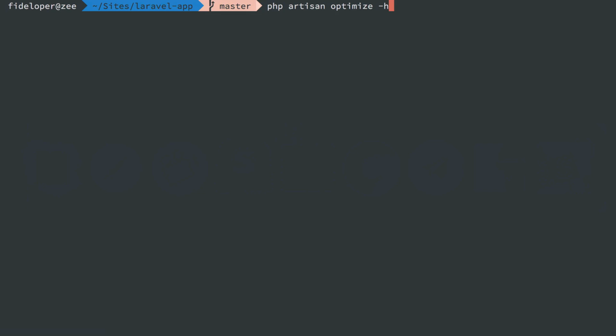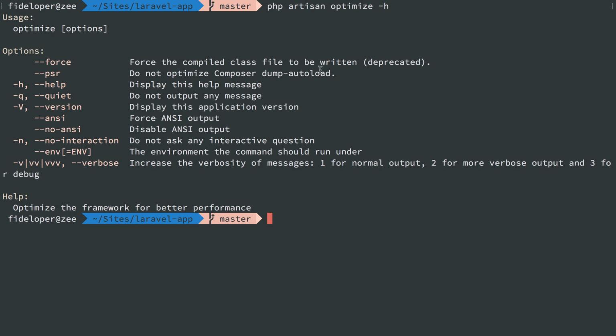So the first optimization we're going to cover for Laravel is one you actually run quite often, probably without realizing it, and that is the Artisan optimize command. I'm just going to run this with the -h flag and we'll see what it does. The help option says it optimizes the framework for better performance. So that seems like a no-brainer. That's obviously something we want. Let's actually see what this does.